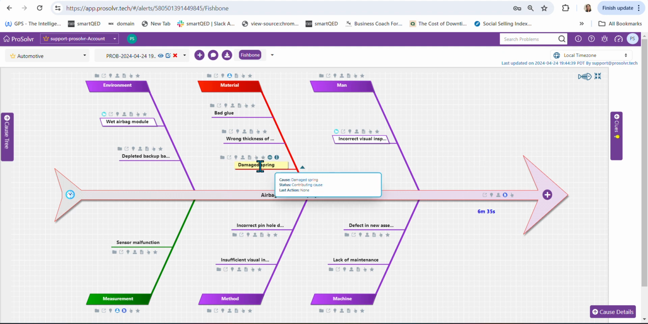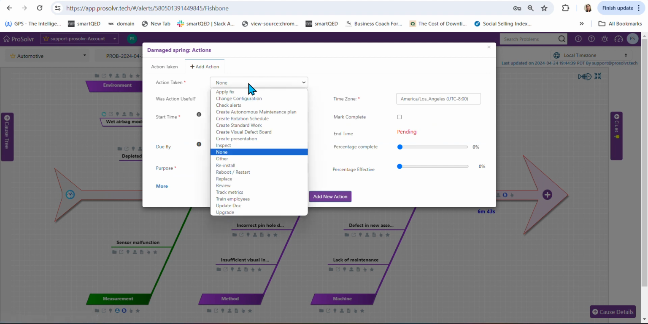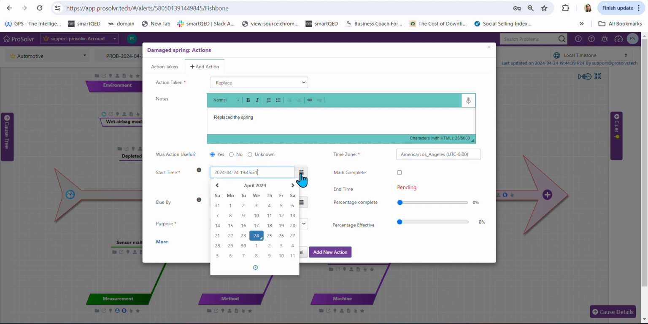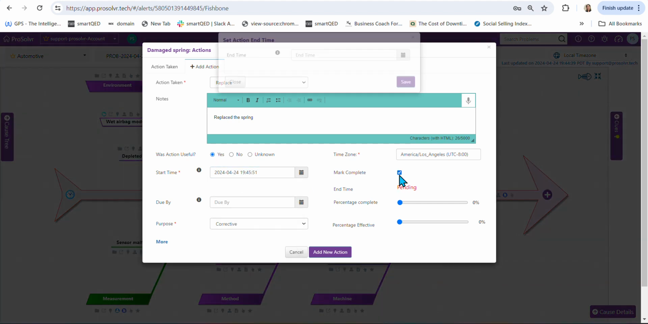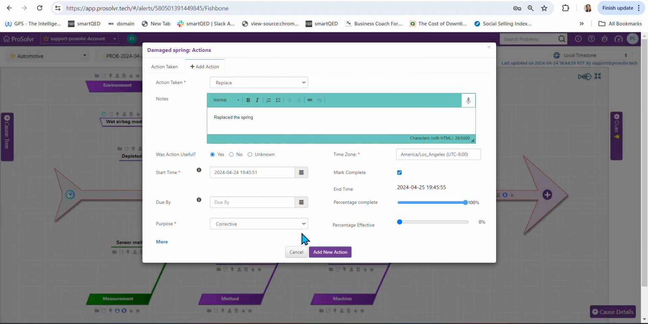So once I have identified the damaged spring is something that is a contributing cause, I need to take some actions. So let's say I take an action here that says replace the spring. Was the action useful? Yes. Start time, let's just assume it's now, and I completed it already. But I can select an end time, or maybe I'm going to complete it tomorrow, and I can save it.